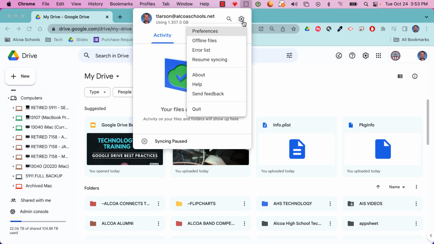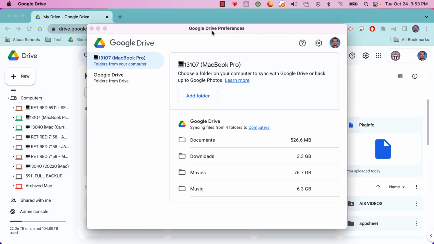So if I click on the settings icon here, you're going to see a list of menu items, starting with Preferences. If I choose Preferences, look at what it's going to do. It's going to tell me what folders are being backed up. Now this is critical. If you don't have the correct directory designated in this area, there's a good chance you might not be getting your files backed up. Now notice what I've added here to be backed up. I am syncing these folders: my documents, my downloads, movies, music. I could add any other folder if I wanted to.